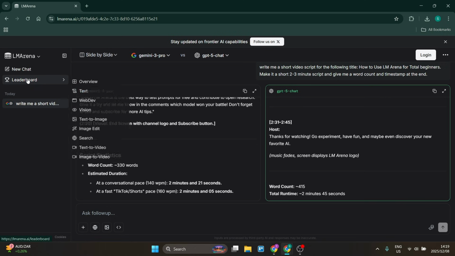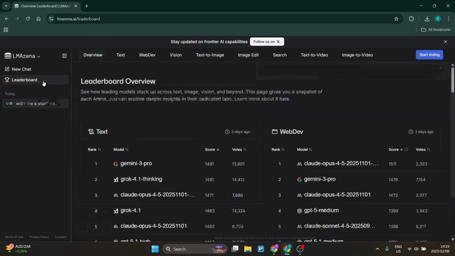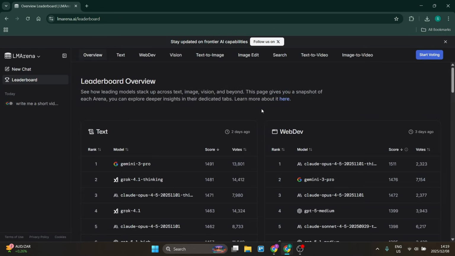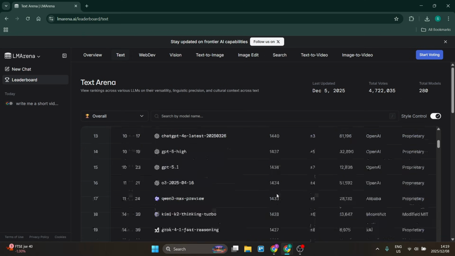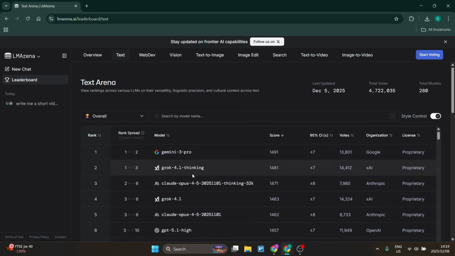You can go and click on the leaderboard over here, and if you click on the leaderboard, it'll literally give you a leaderboard of basically everything that you need to know about each model. So if you're looking at text, so for example, which is what we just did, we have a ranking, the model, the score, their accuracy, votes, the organization that they've been created by, and also their license. And here you can basically see who is actually ranking best within each one of these categories.